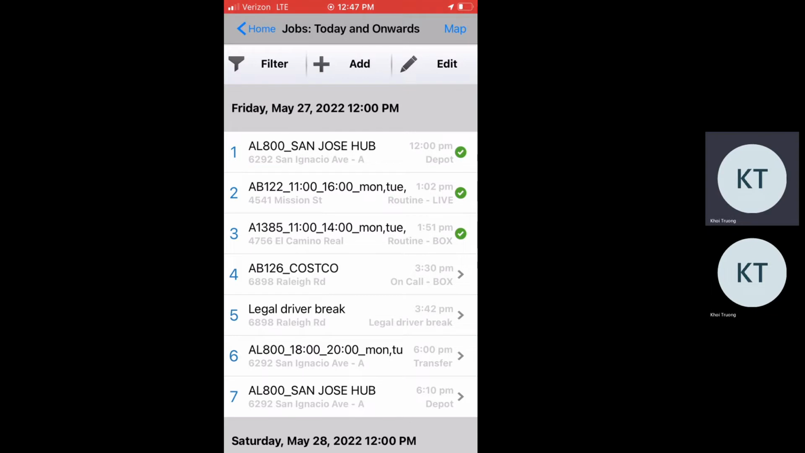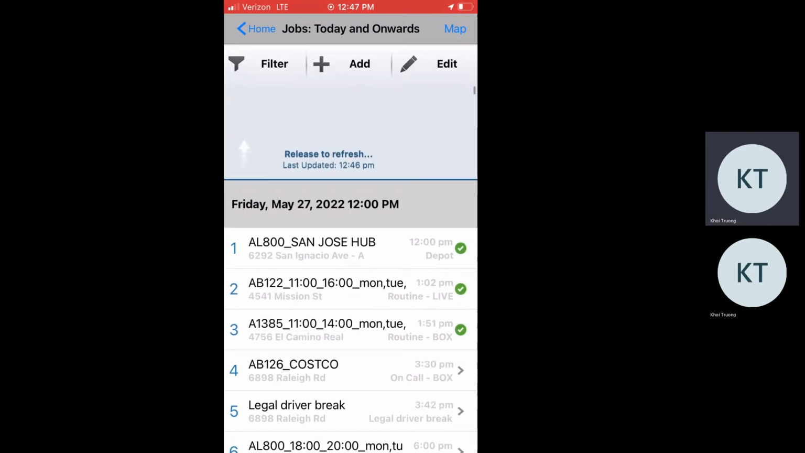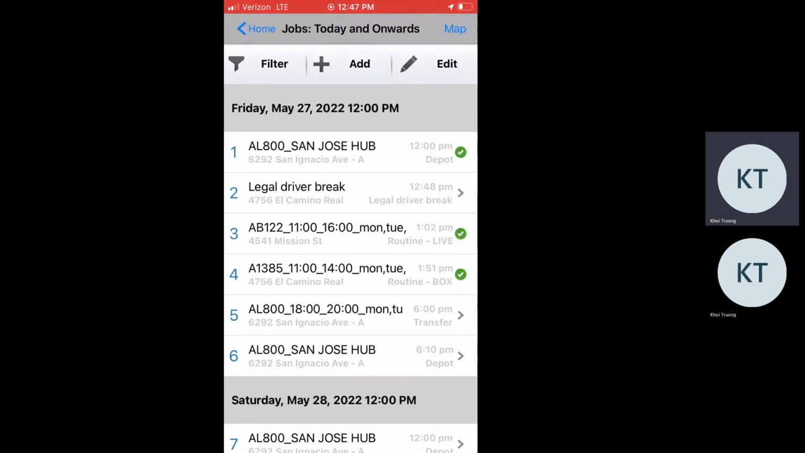Great. Once they take it off my route, I again pull down my jobs page, and now it's off my route. It's completed. It was removed, and all my data is up to date. The next thing we want to show you is how to fill out the transfer form.